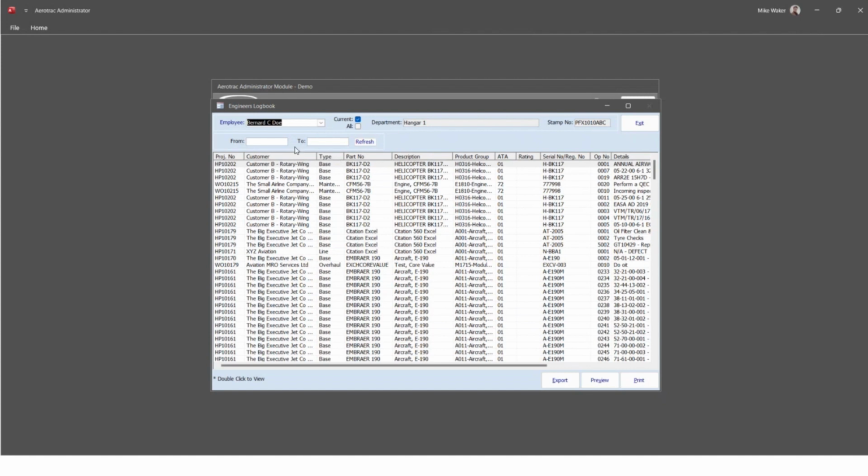The idea of the engineer logbook is that it tracks and records all the transactions of an engineer through the system. Every time an engineer logs work or signs off a task for a project, it'll be logged here automatically. The logbook can be filtered for specific dates, so if you wanted to look at what he has been working on, or the engineer wants to look at what they have been working on in the last year.